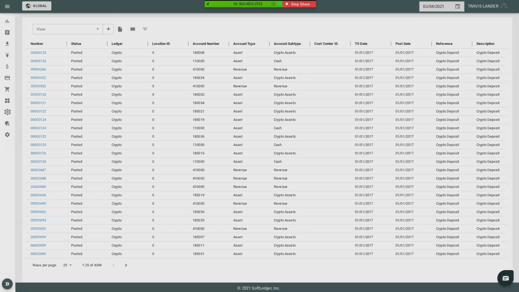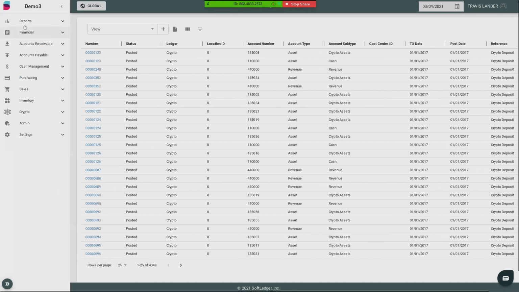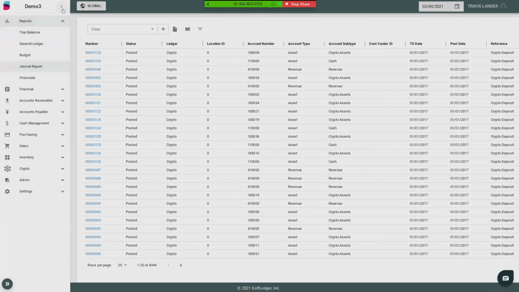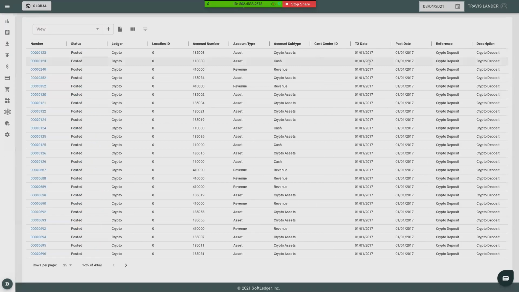The journal report is the most detailed report of all reports within SoftLedger. It's accessible from the left panel under Reports. And when it first loads, it'll load chronologically from oldest to newest. But all these columns are sortable.